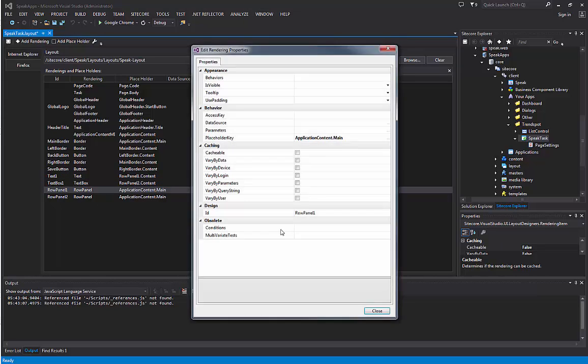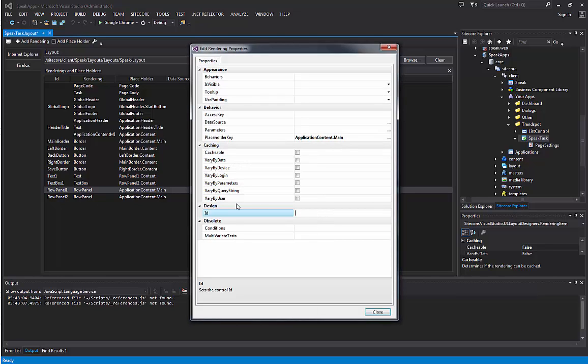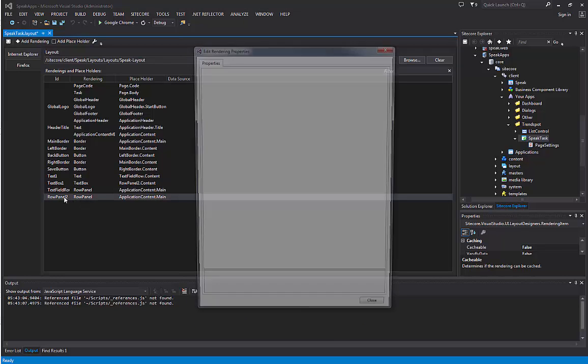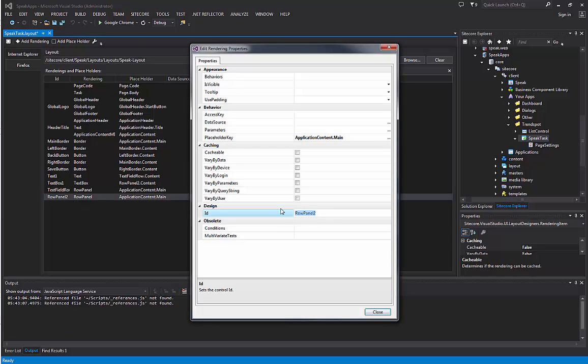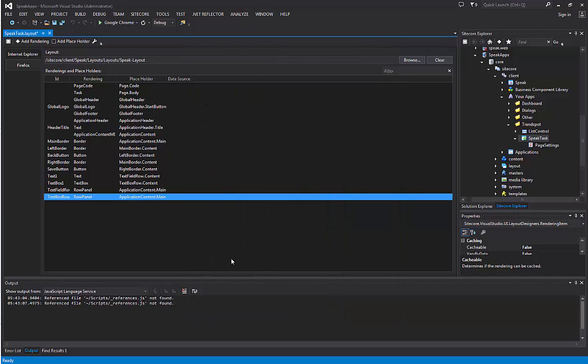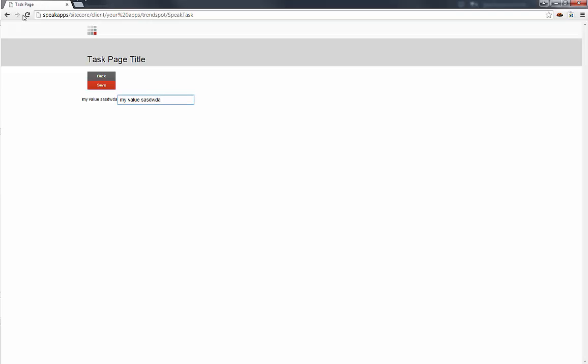Now we can change the IDs so that they're a bit easier to understand. So text field row, and I'll change the ID of the second one to text box row. Okay, now we'll save that and we'll go back and enter some text here, and they're now in separated rows.